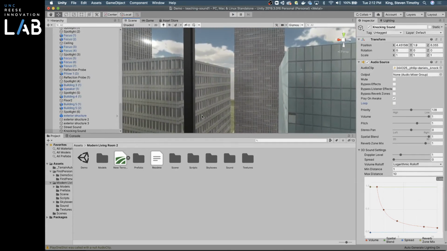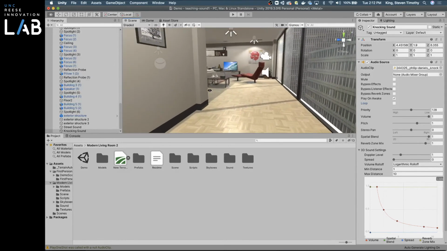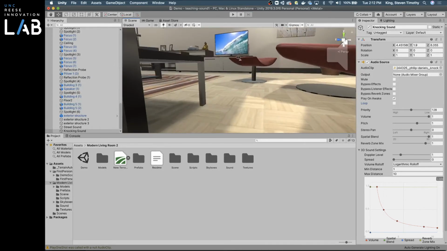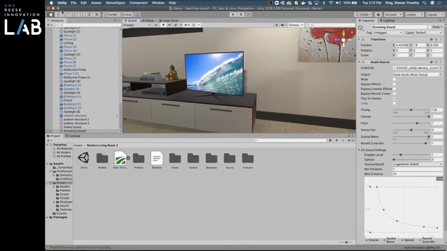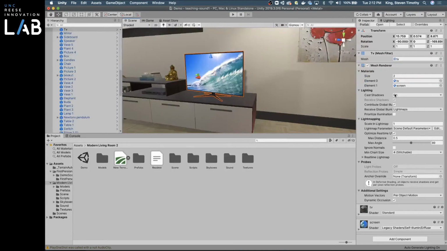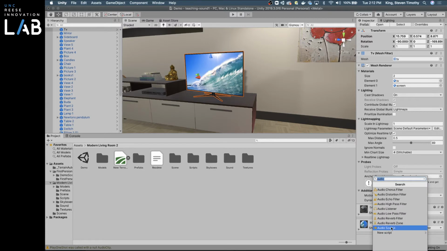But now let's practice attaching one to an object. So I'm going to go over here to my TV, and I'm going to attach this sound to the television. So I'm going to get my arrow tool, select the TV, and add a new component in the lower right of my inspector tool.